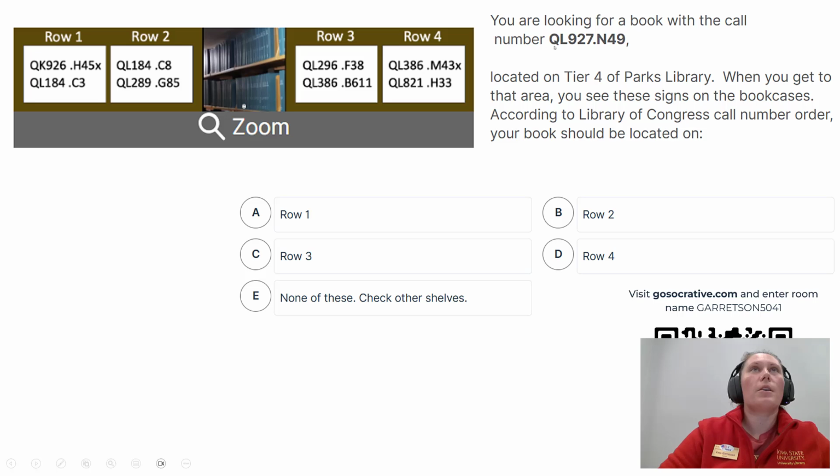All right, so now you're looking for QL 927, and it's in tier 4. Which one of these rows is your book going to be in? Let me get my mouse back here again. There we go. Let's take a look at this from the beginning again, like we said. QL. All of these again have some QL. Not helpful. How about 927?